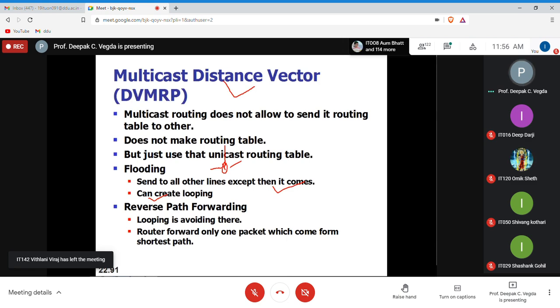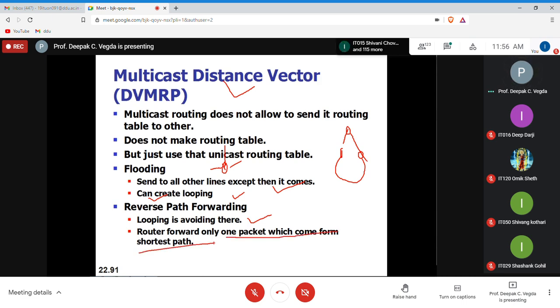And this is reverse path forwarding. Looping can be created because when you forward it to others, you may be connected in such a way that there will be a looping kind of thing. So for that, reverse path forwarding is there. Looping is avoided there. In reverse path forwarding, a router forwards only the packet which comes from the shortest path.